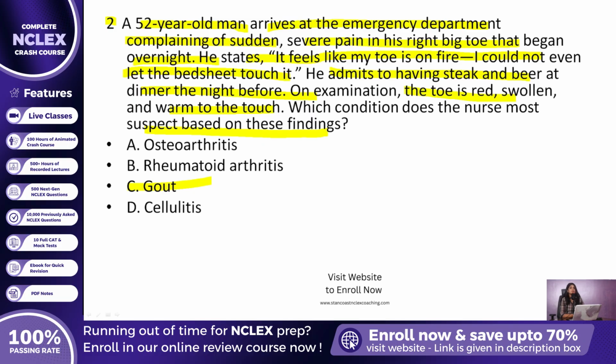Option A. Osteoarthritis pain is chronic and develops gradually. It is typically worse after activity and affects weight-bearing joints like the knees or hips. It does not present with sudden, intense pain and inflammation in the toe. Option B. Rheumatoid arthritis involves chronic, symmetrical joint pain that is worse in the morning and improves with activity. It does not cause sudden, isolated, intensely painful joint flares like this.